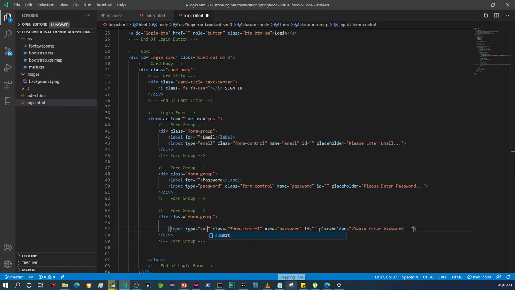Let me just say, change that to submit from control. Name is submit, and actually no. Let me remove this. Let me just add a button. I'll explain later as to why I'm doing this. So login, and then class is going to be, no, submit, and then just add some Bootstrap classes there.